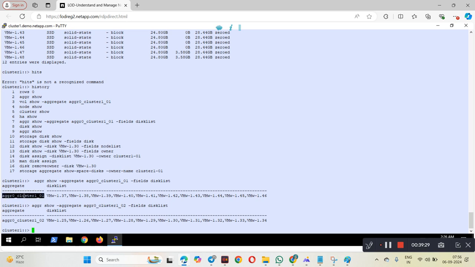You understand, right? My question is, is all the space used? No, not all the space. Only the root partition is used, not the data partition, because we have not created any data aggregate yet. So the data partition is not used.